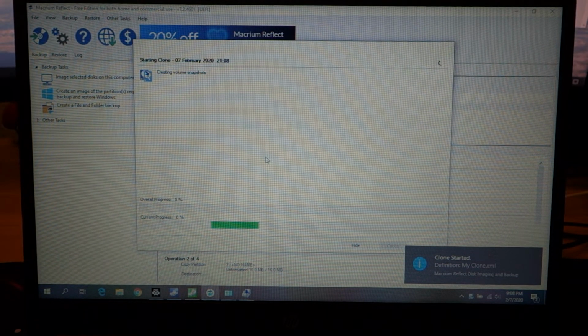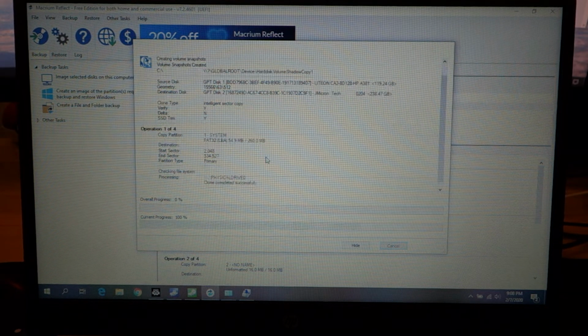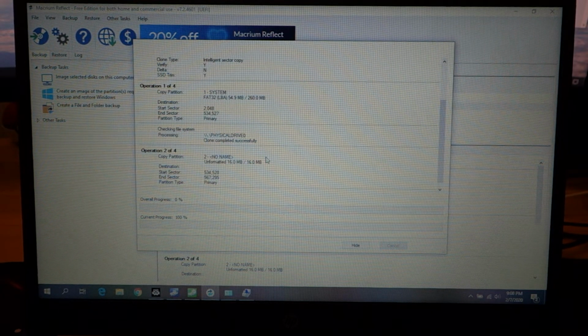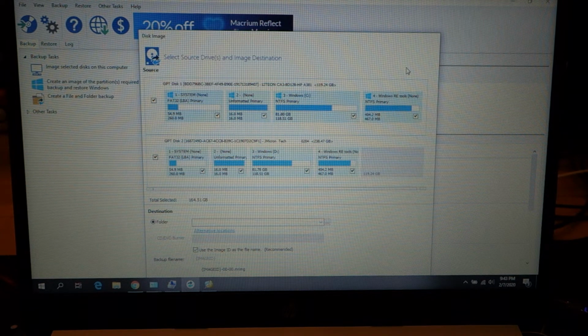This can take a while, depending on how much is on the disk, and how fast the disk is, and how fast the transfer speeds are, things like that. So I can't tell you exactly how long this is going to take, but it will be several minutes, because my disk is pretty full. Alright, so the copy finished, and it took about 17 minutes to complete.